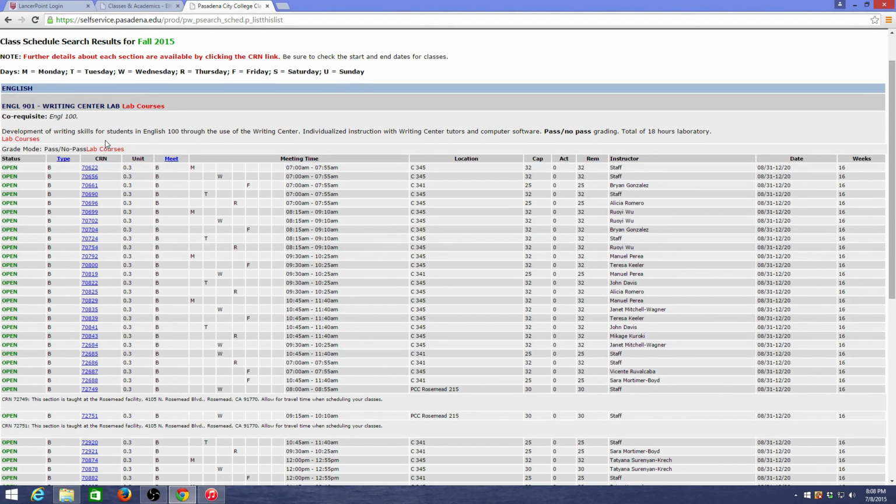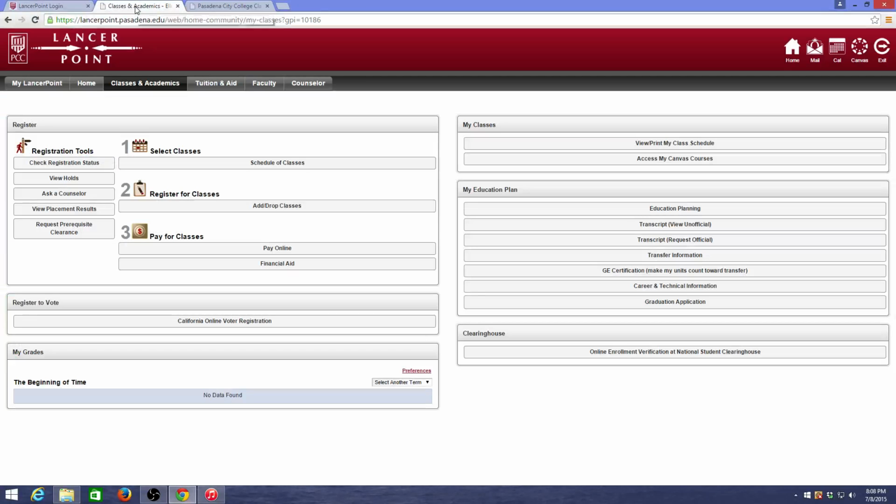Now once you've selected those CRNs for both the English 100 and the English 901, you want to go back to your Classes Academics tab in Lancer Point, and you want to add or drop classes. Now when you get to this section, you want to put both the CRN of the English 901 and the English 100 into the boxes when you add the classes. If you only do one of the classes, it won't add the other, and therefore it won't add any of the classes. So you have to make sure that you add both English 100 and 901 at the same time.